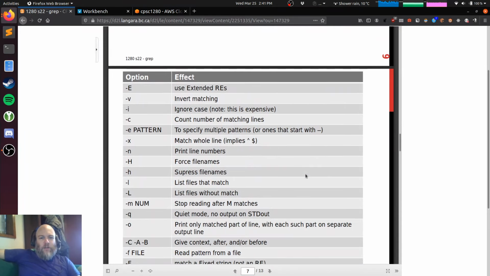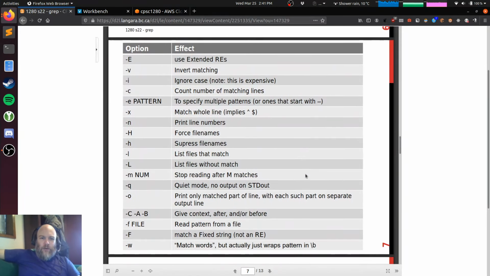So grep has a lot of options. You can read the man page for all of them. These are the ones that I think are most useful, and these are ones that I use fairly regularly. So when we were talking about extended regular expressions, we were using a capital E to say that they're extended regular expressions. It's not a lowercase e because that means something else.